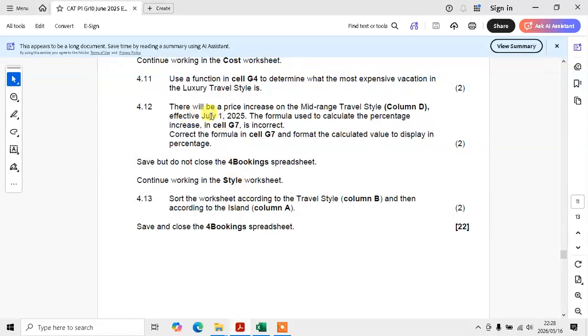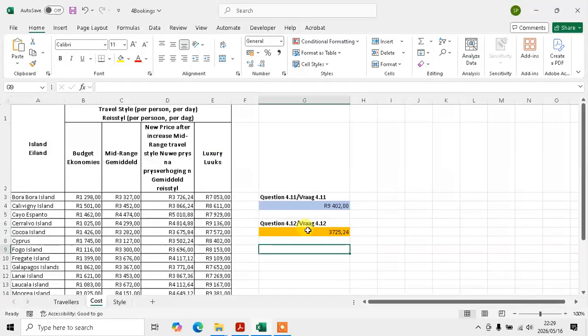Next question, there will be a price increase on the mid-range travel style, column D, effective July 1, 2025. The formula used to calculate the percentage increase in cell G7 is incorrect. Correct the formula in cell G7 and format the calculated value to display in percentage. So it says that this formula is incorrect. If you look at this column, this is the new price after an increase. This is the old price. The only error here is a BODMAS error.